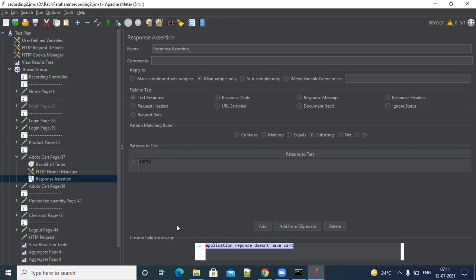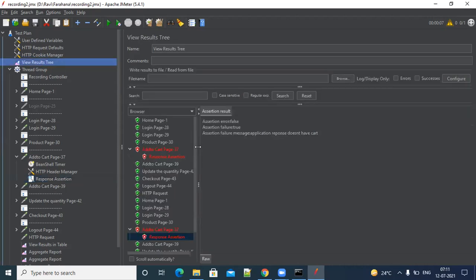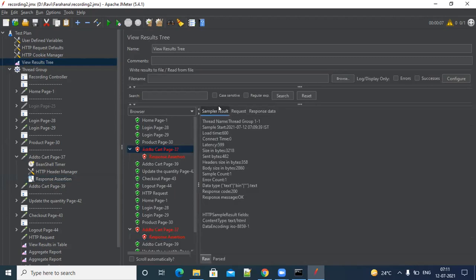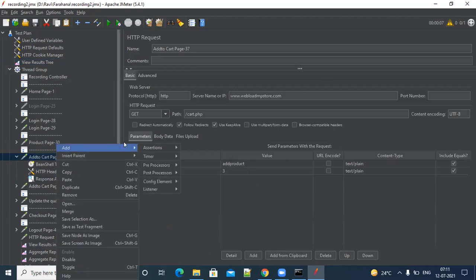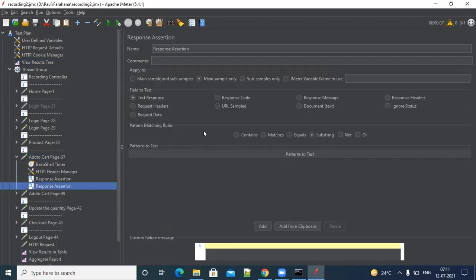So this is one of the response assertions. But most of the time I want to check whether I'm getting 200 or not. There could be some requests based on this validation also. So we'll add one more assertion, response assertion, and instead of text response, we'll select response code. Response code matches or equals. You can put substring too. Matches is only for specific numbers, or when you want to do some regular expressions. Based on requirement, you can select anything.